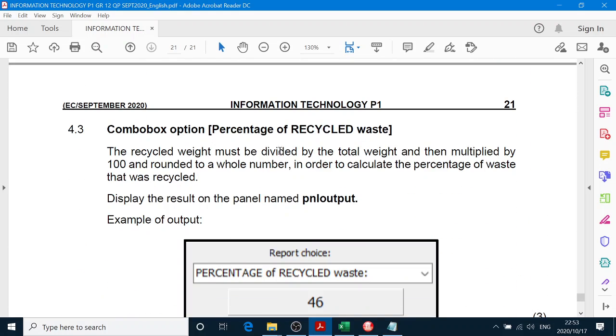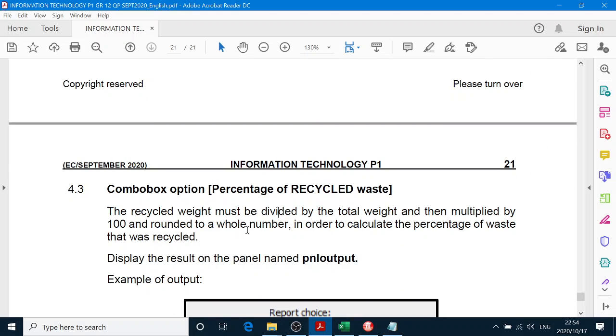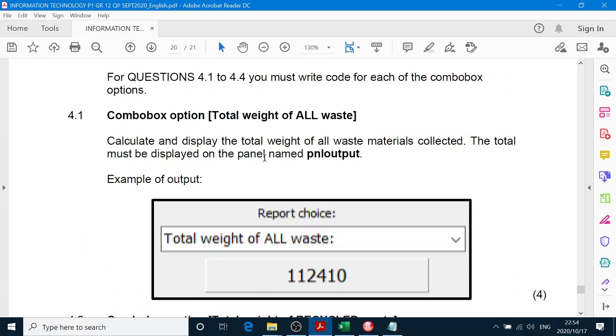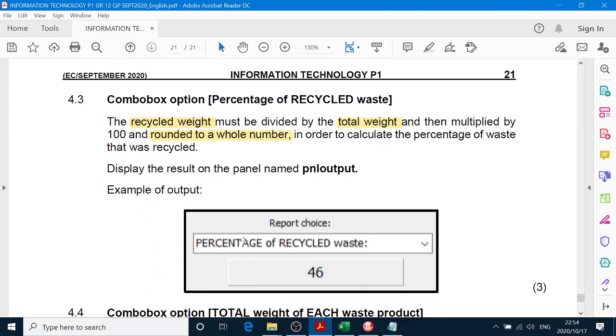Then in the third one, percentage of recycled waste. So what we're going to do is get the recycled weight that we already got in question 4.2 and find out what the percentage is, because it is actually recycled weight divided by the total weight, which was in 4.1. Oh, we haven't got it yet, but I mean we're just going through to see what we can do about modular programming. Multiplied by 100 and rounded to a whole number. It's a very important point, the rounding story. So I'm just highlighting. So the recycled waste, which was 4.2, divided by the total weight, which we will get in 4.1, multiplied by 100, and then we round to a whole number, and that will be our percentage waste. And that's going to be 4.3.